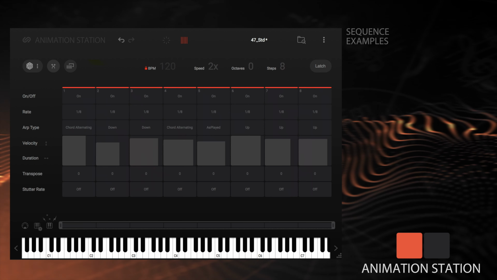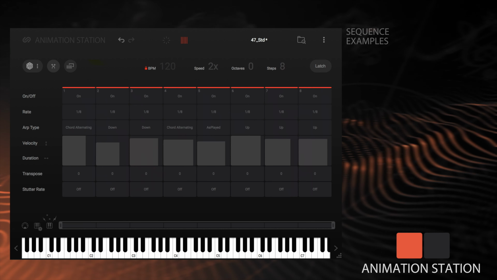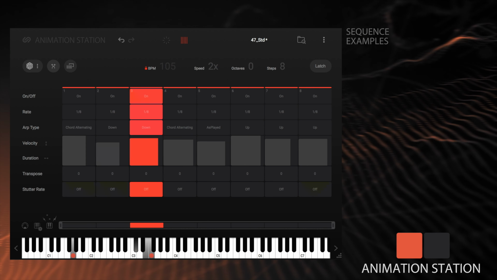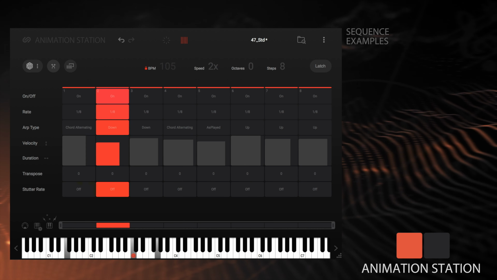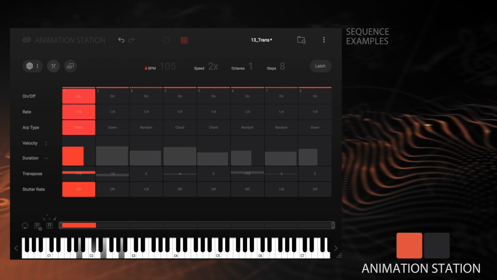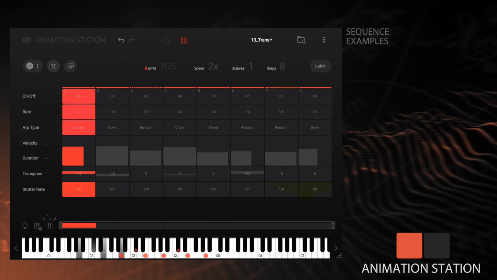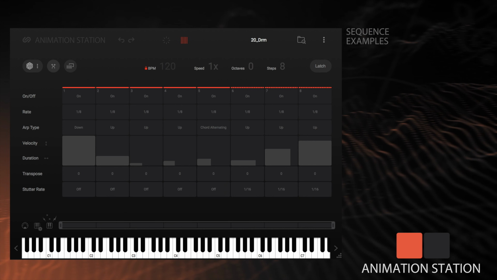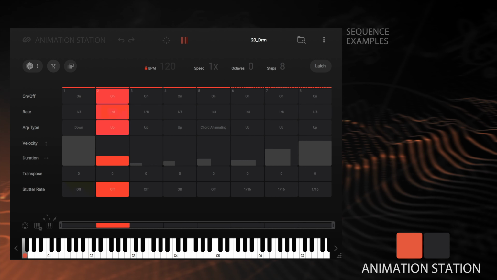Use it on string or woodwind patches to create driving ostinati. Animation Station even works with drums and percussion.